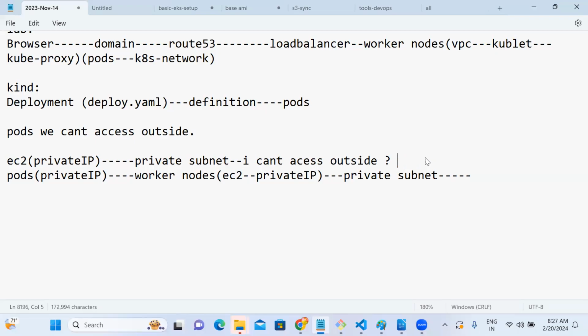We created one thing. If you remember, what is this? Load balancer. We created a load balancer in the public subnet. We attached those private EC2s. We were able to access it. Here also, we need to create a load balancer, and then we will go through.